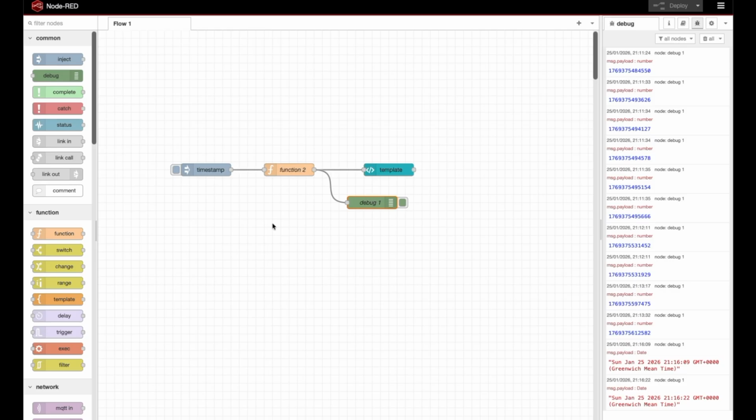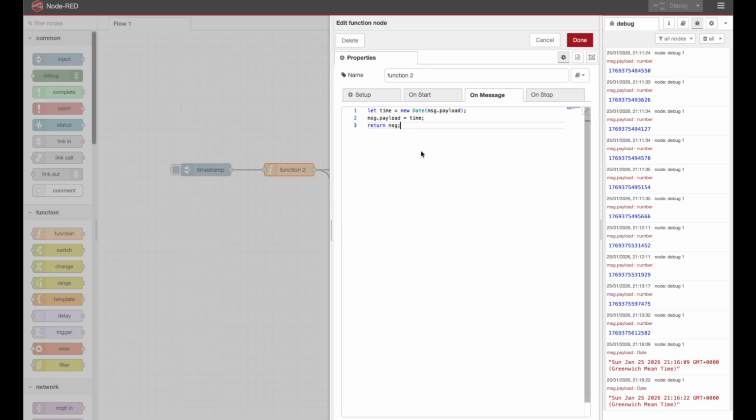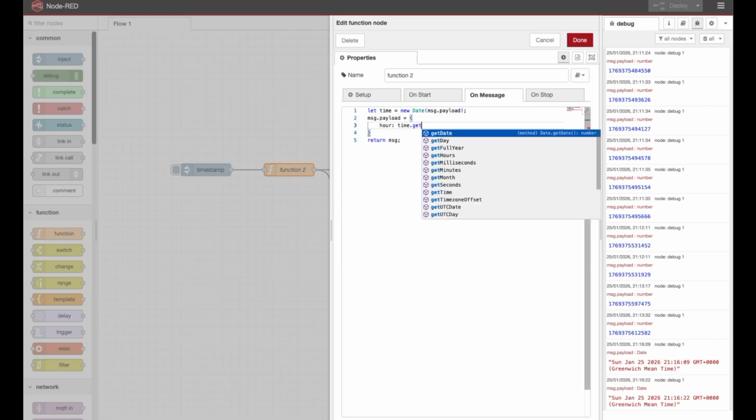Now the question is how we can get our minutes and seconds separately. In order to do that, I'm going to my function. I've already created a variable. I'm going to keep using it, but I'm going to make some changes to the msg.payload that I'm receiving. So I'm going to get rid of the time in front of the msg.payload, and instead I'm going to create an object. For the object, I'm going to create hour, and for the hour, I can simply say time.getHours. Simple as that.